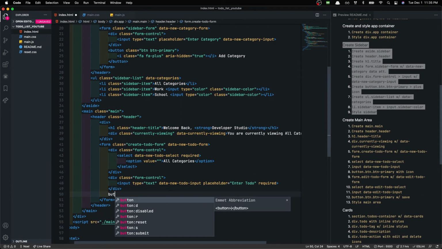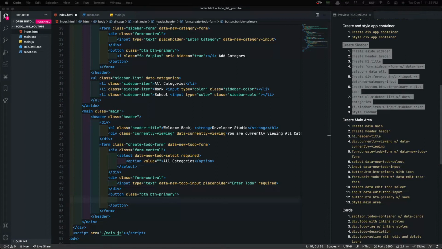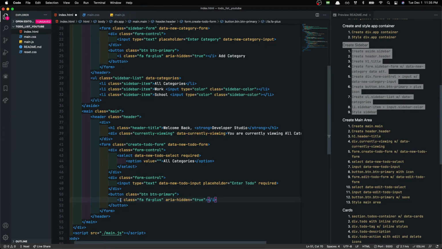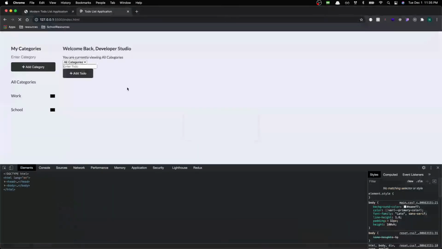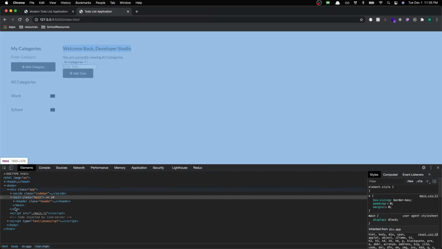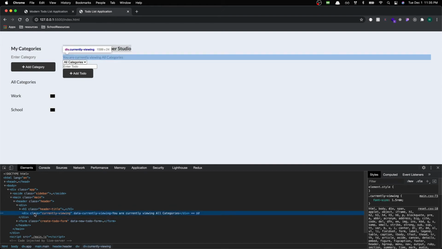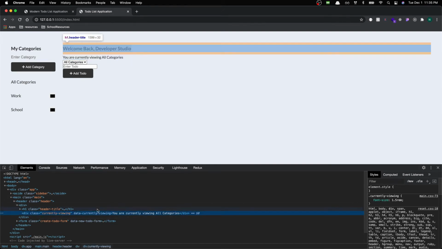So now we need a button with a class of btn dash primary, and inside of that, we're going to have an icon. So let me just go ahead and copy and paste that. Like that, and we'll do add to do. Now let's see what that's looking like. There we go. We have this header title looking nice because of the classes that we already had. You are currently viewing. We have that because of this right here that we added the styles earlier.